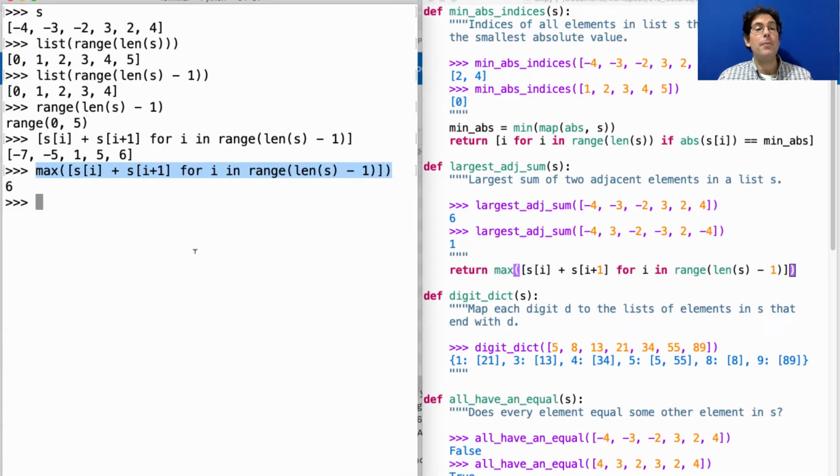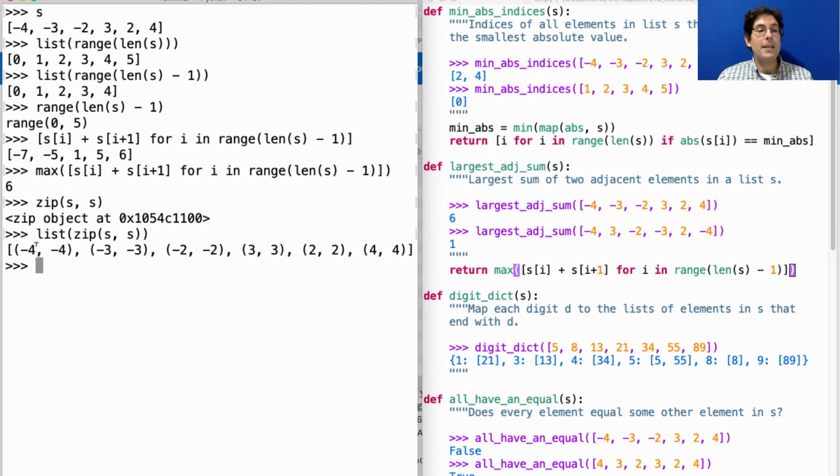Another way to solve the same problem, though, is with zip. So if I zip together S with S, I get a zip object. And what are the elements of this zip iterator? Well, let's list them out. They're giving me an element from S along with an element from S. These are not adjacent elements, they're just the same element. But if instead I had zipped all but the last element of S with all but the first element of S, now I have 5 elements here and 5 elements here. And when I zip them together, I see all the pairs of adjacent elements.